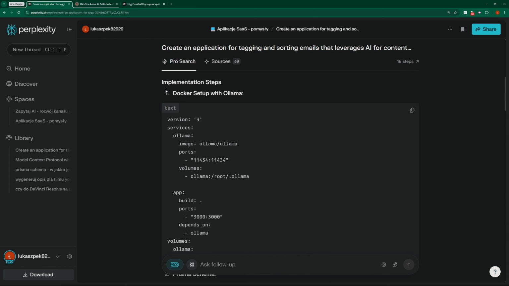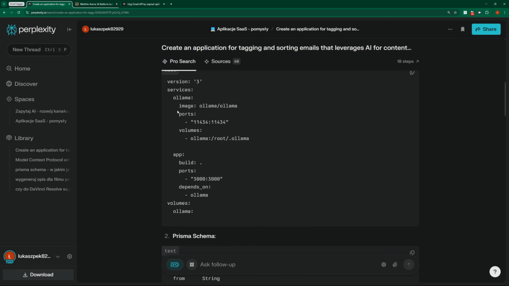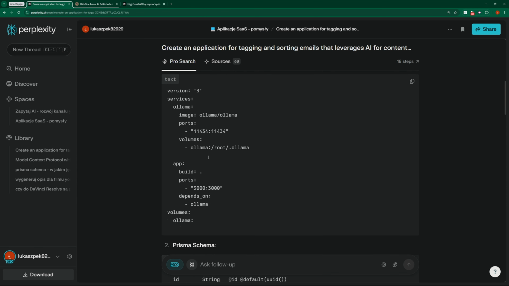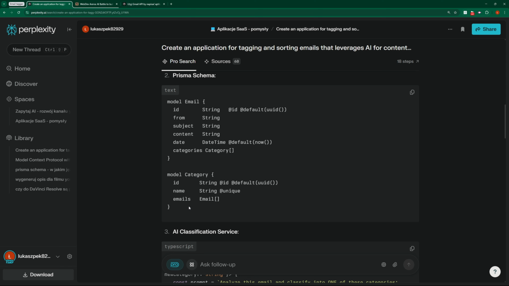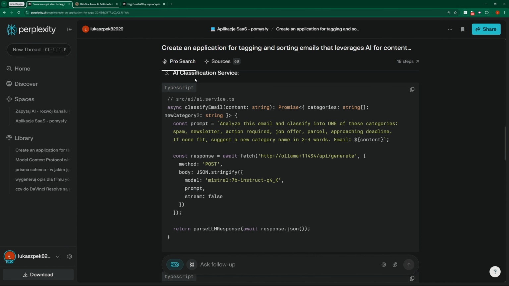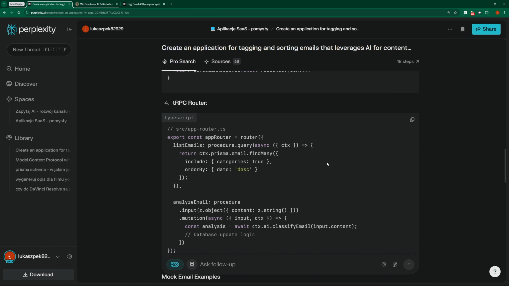Okay, then we have some implementation steps. So there is a step of setting up Ollama with Docker. There's a Prisma schema generated for us already. We have an AI classification service, which classifies emails based on the content. And we already have some prompt template, which accepts email content and tries to connect to Ollama via API. That's nice. That's what we want.